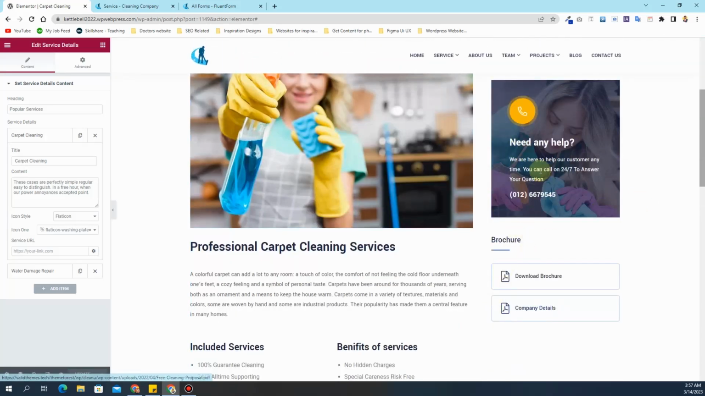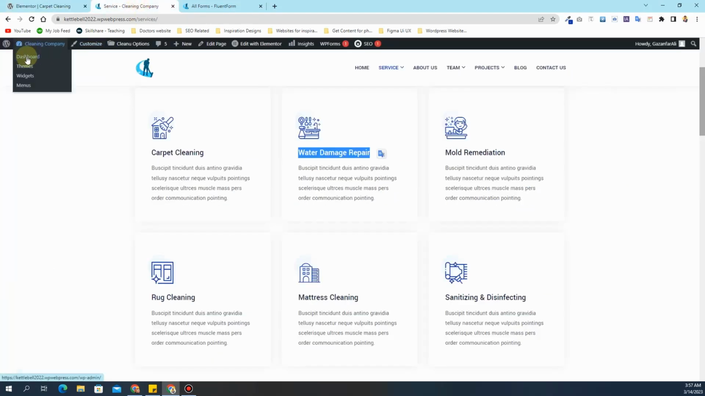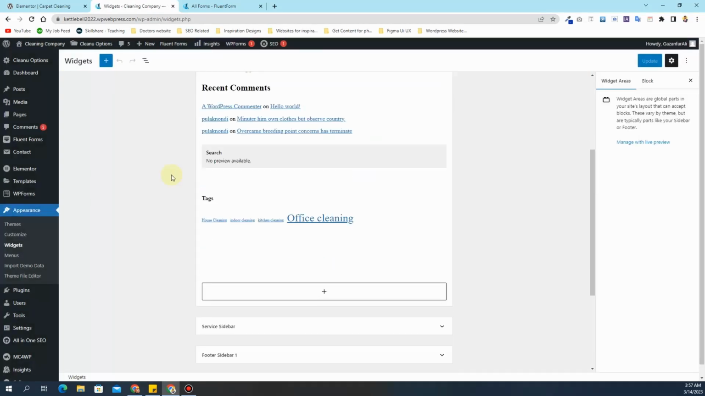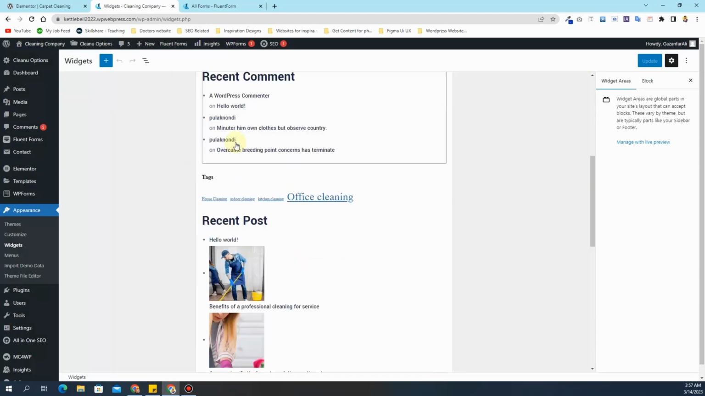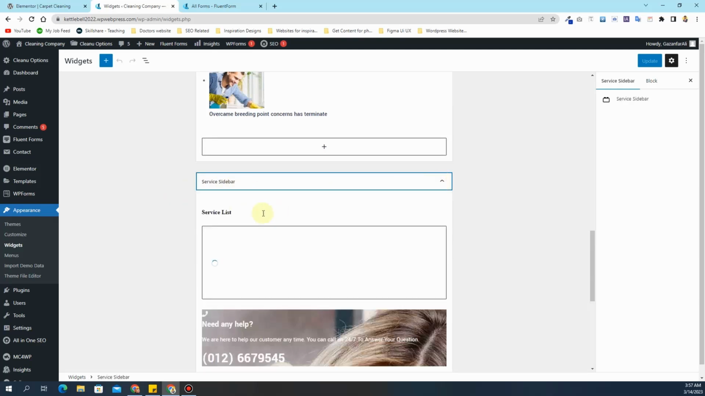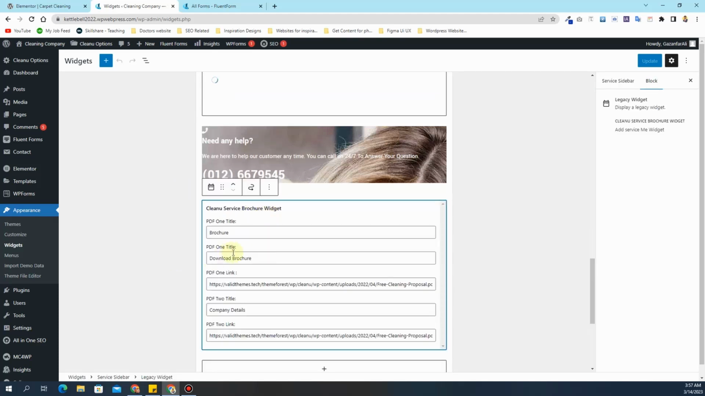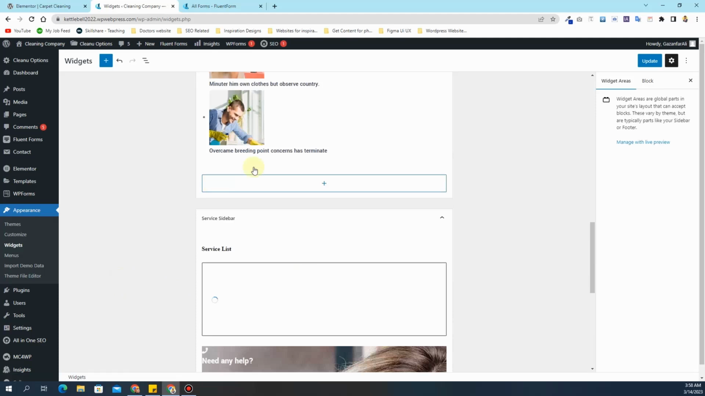In order to update this option right here, these are actually the widgets. So for that you will have to go back to the dashboard of your website, and from here go to the widgets, and then in the widgets you will have to find a sidebar. This is a blog sidebar and this is a services sidebar. So we are looking at the services sidebar. In the services sidebar, these are the brochure options. If you want to keep them, just keep the brochure option, and then simply replace the URL of your brochures. And if you want to remove these brochures, simply click this icon and then click remove legacy widget, and it will remove that brochure.